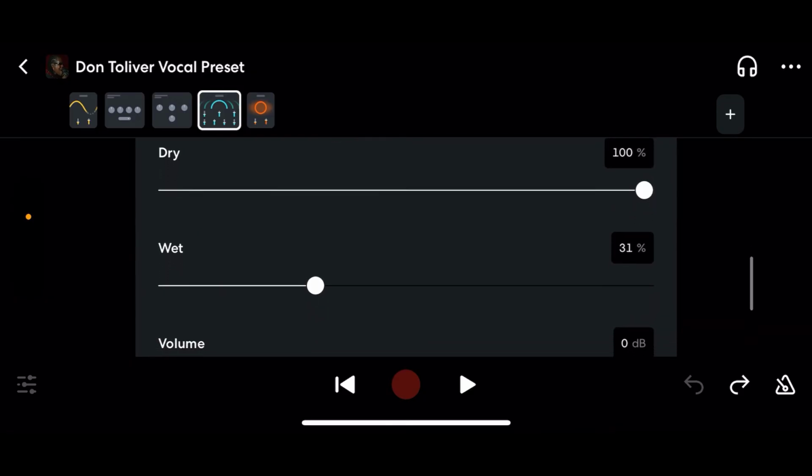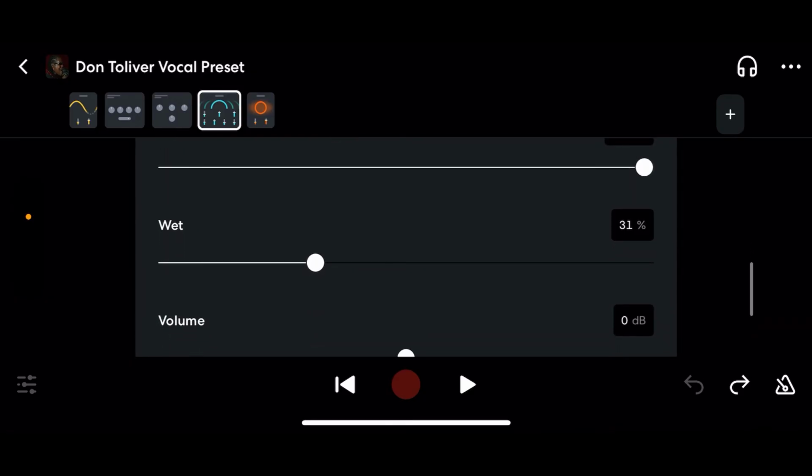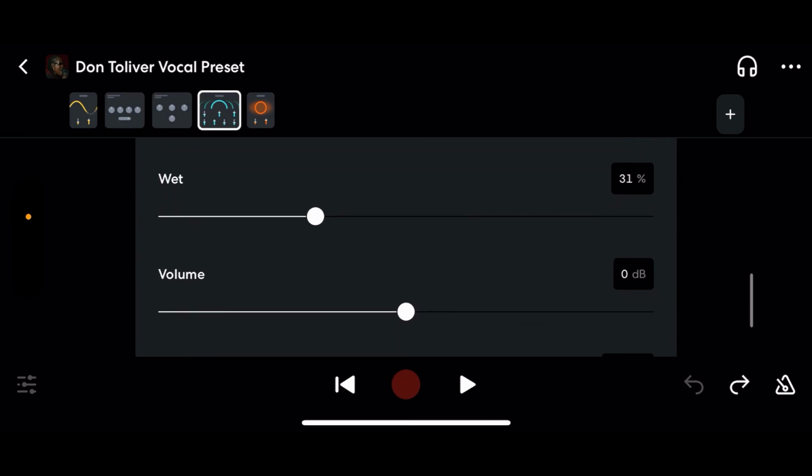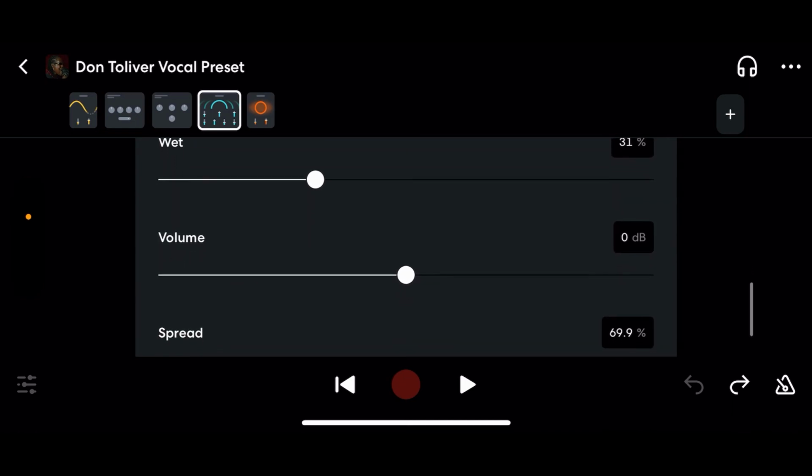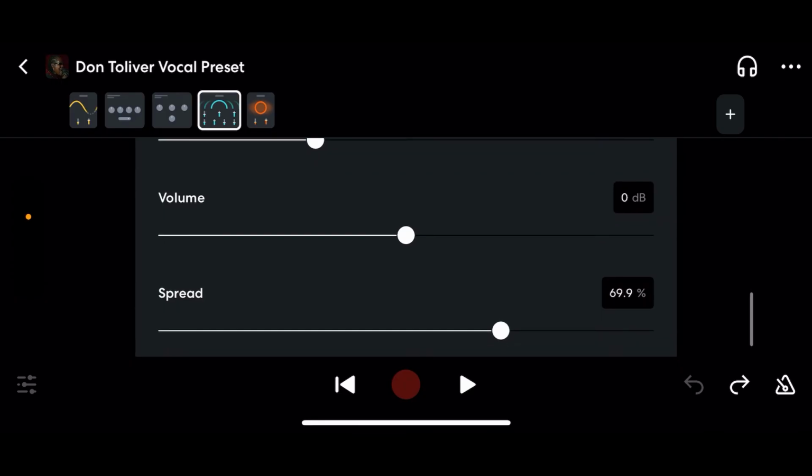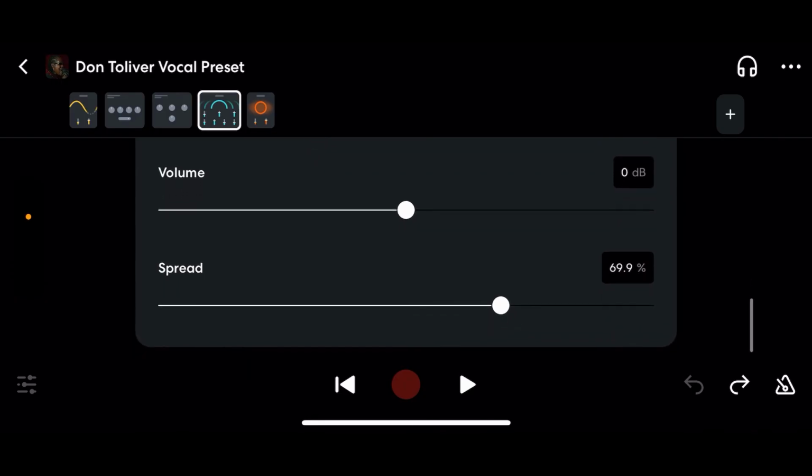I put the wet at a respectable 30%. Didn't touch the volume, and I went to spread, and I put spread at basically 70%. We want the vocals to sound spacious and ambient, but not too much like other instruments in the track.